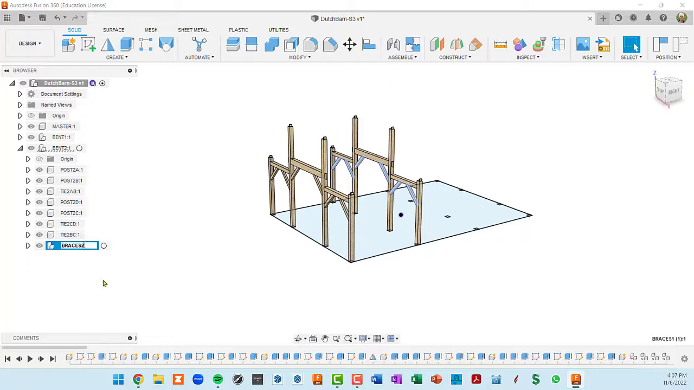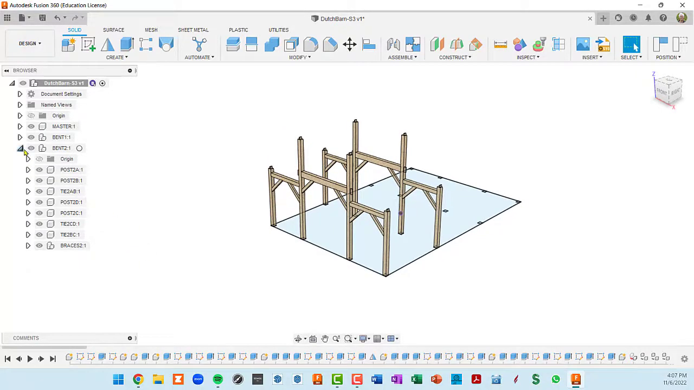Now inside braces, remember we had all of our individual brace components, and these are instances of that first component. So I'm not going to go back in and rename those because I probably won't have those open. But let's make sure that everything is proper at this point. I can hide bent 2, I can hide bent 1 independently, I can have bent 2 showing, but I can hide individual timbers within that bent without affecting the first bent. Okay, so it's really that quick.